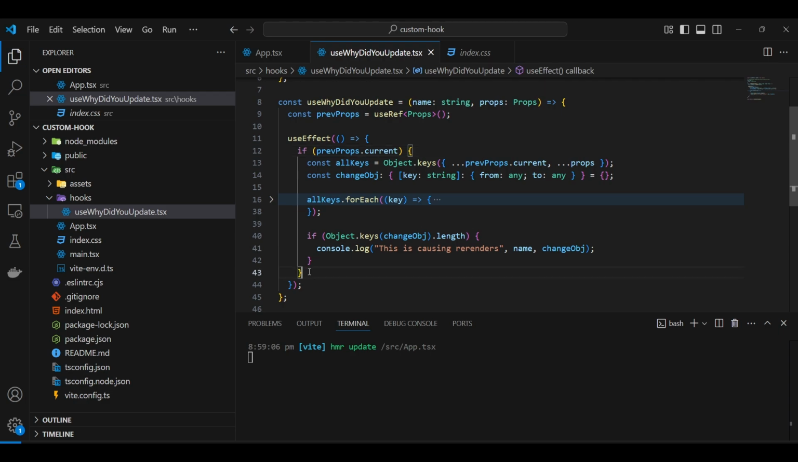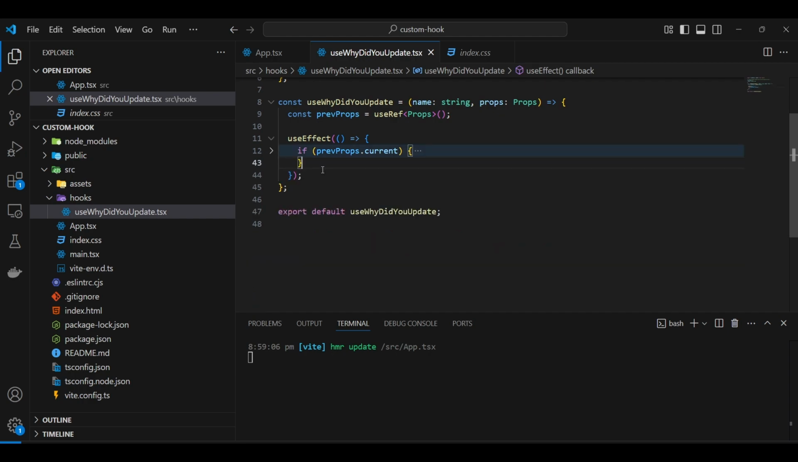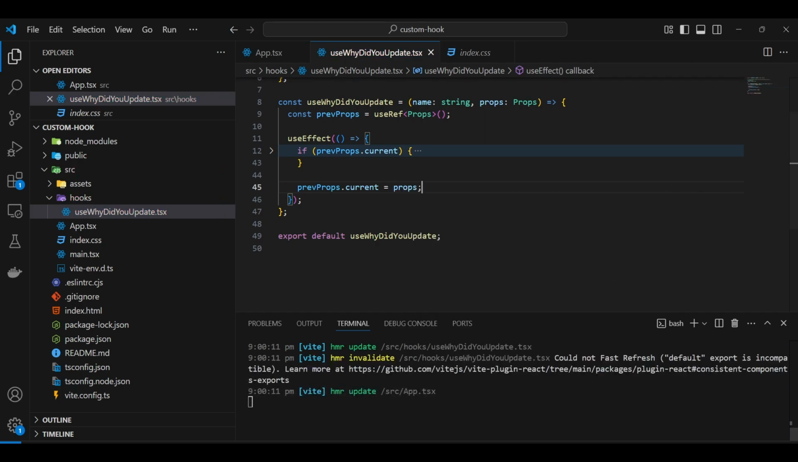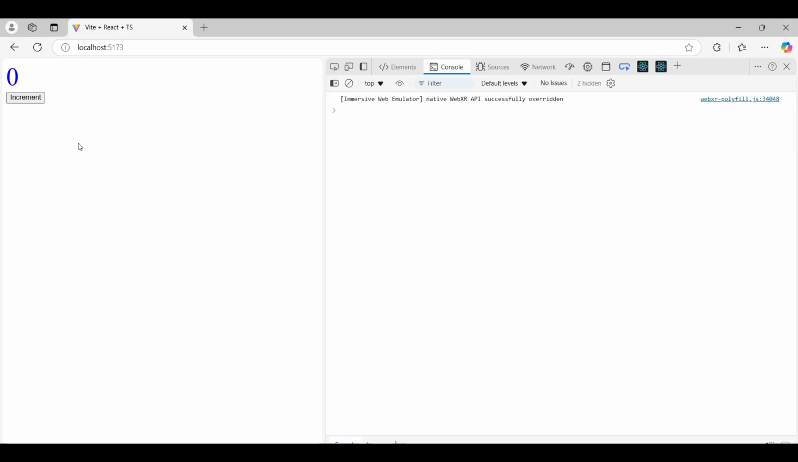So after the if Object.keys block has been done, we need to update the previous props with the current props. That's what I forgot to do, and let me do it. Refresh. So now increment, this is causing re-render.